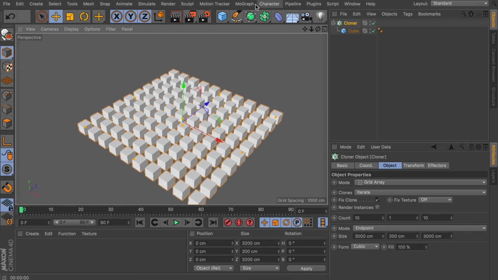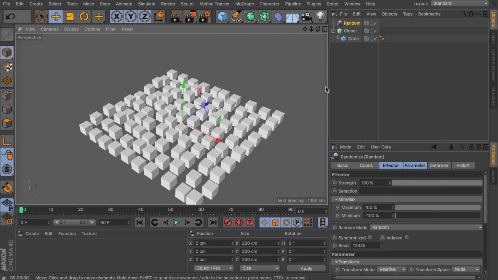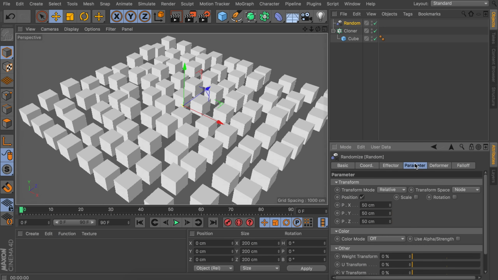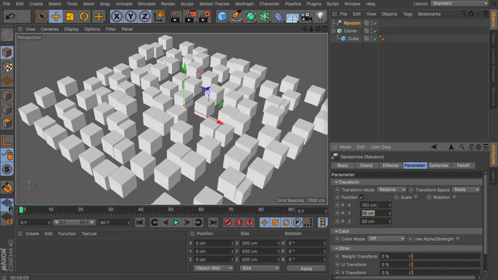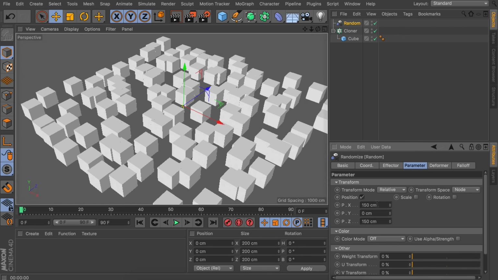So with the cloner selected, let's go back to mograph, effector, and add the random effector. You can see things are shifting around. So let's go in the parameter tab, and we're going to change the position to something more random even. So let's go for 150 centimeters on the x-axis, but once again we don't want it to go up or down, so let's change the y value to 0. And the last one can also be something like 150 centimeters. So now this is a bit more randomly distributed over the space.